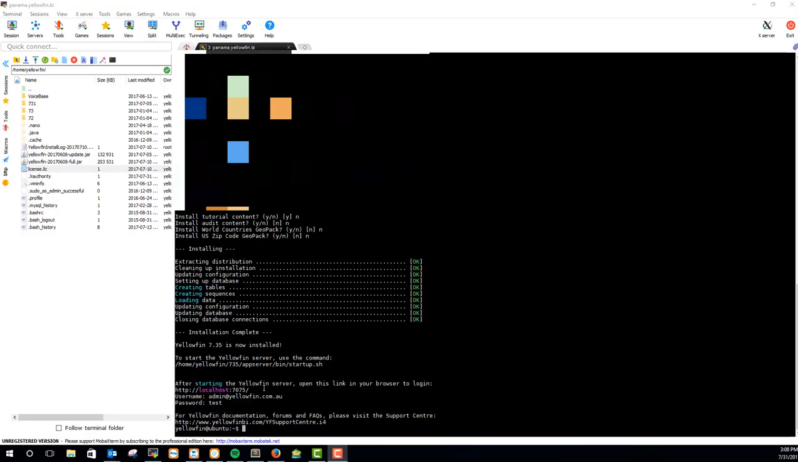Then it says, after starting the Yellowfin server, open this link in your browser to log in. So here's the website address as of right now. Here's the username, and here's the password that we're going to use. So I recommend definitely writing this down, copying it down.